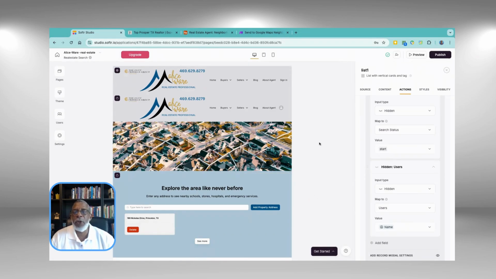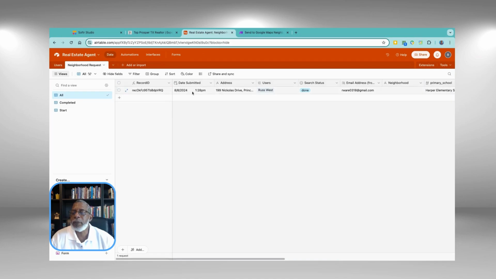Okay. So if we look at Airtable, here's my Airtable setup. So you'll see an address field, you'll see a user field, you see a search status field, and also an email address field. This email address field is automatically populated when I pull in the logged in user's name. When I look here, I've got 2 options. I've got start and done.